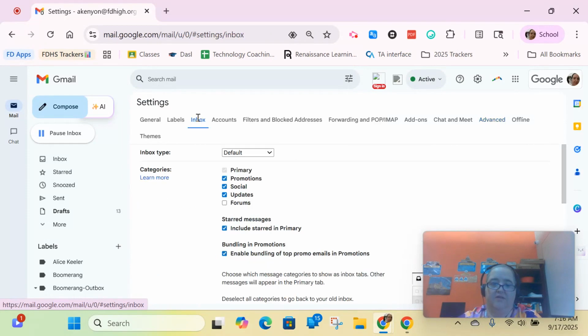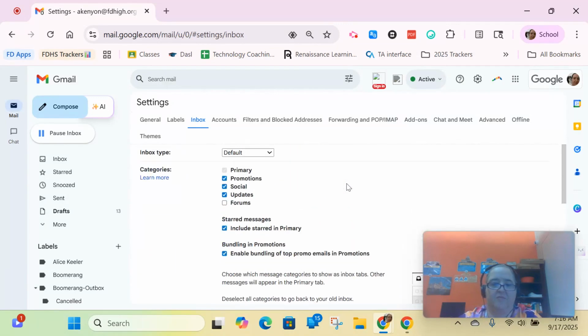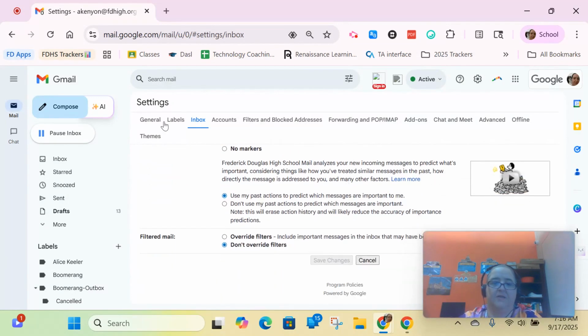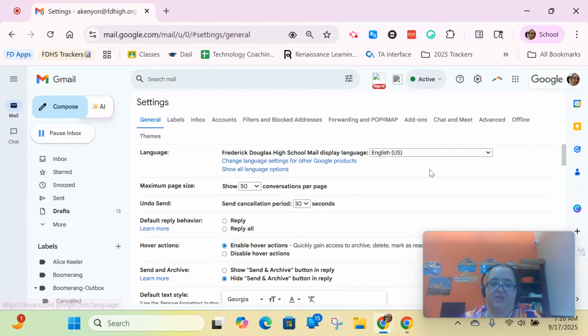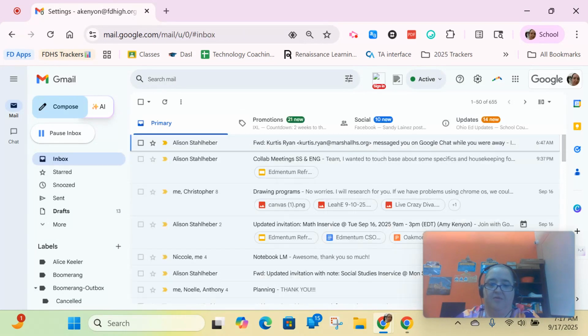And while you're here, go over to your inbox, come down. Oh, I'm sorry, it's not the inbox, it's the general. And change your undo send to the maximum, which is 30 seconds. I wish it was a lot further, okay? And also, default reply behavior, change that to just reply, so you don't reply to everyone. Anyway, those are just a couple of bonus tips while you're in here. And of course, you're gonna scroll all the way down to the bottom and press save.